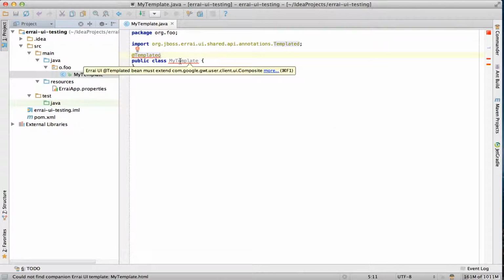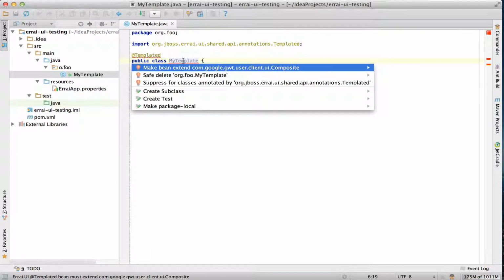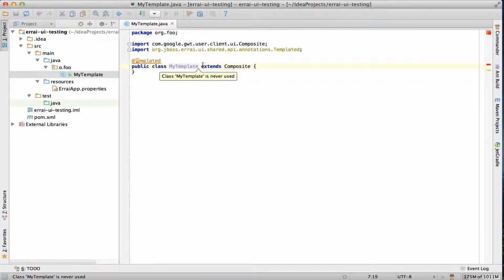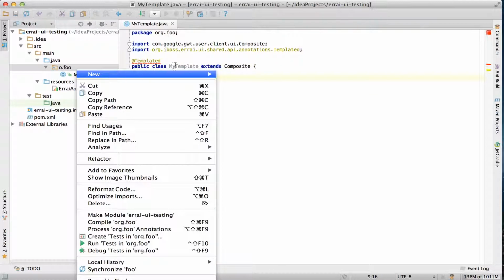that. You'll see that immediately with the new Errai tooling, we get an error message here suggesting that the templated bean must extend composite. We can actually go ahead and fix this automatically with a quick fix, which the plugin provides, but we're still left with this one error. Could not find the companion Errai UI template, mytemplate.html. So let's go ahead and create that template.